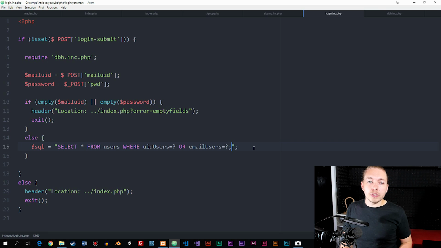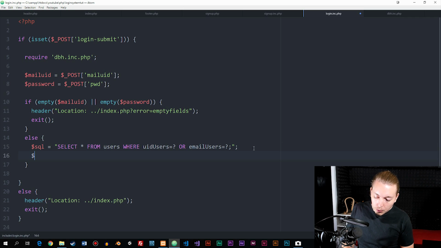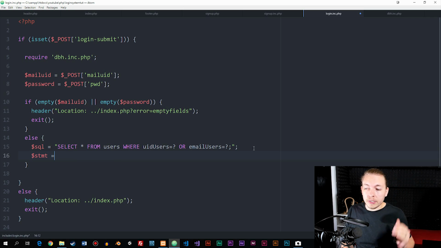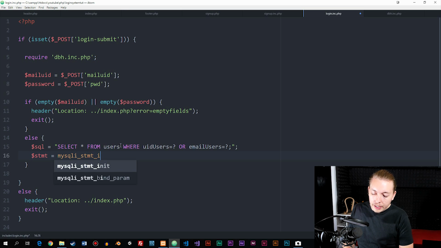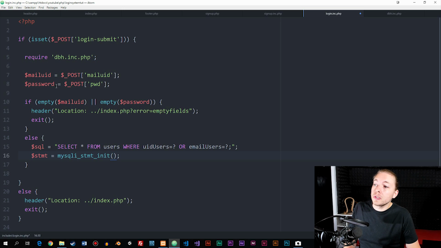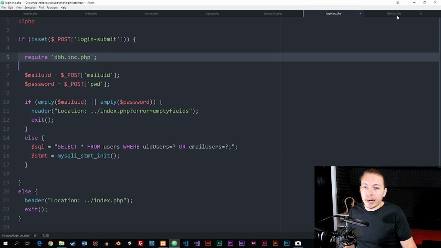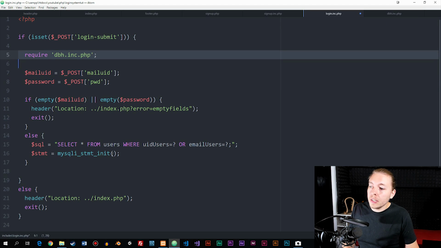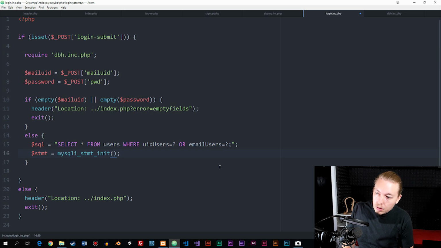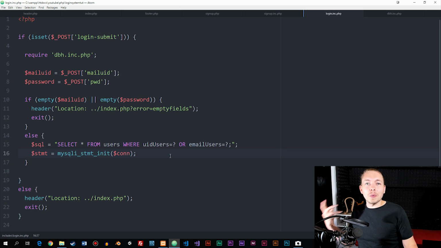So now that we have this, we want to actually initialize a new statement. So I want to create a variable called stmt or something else. I just like to call it statement because it makes sense. Then I'm going to write mysqli_stmt_init parentheses. And then we just need to initialize this new prepared statement by referring to the connection we have inside the DBH file. Again, this connection we have in here. So going back into the login script, I am just going to write the variable conn inside the initialize statement, so we make sure we initialize it with the correct connection.